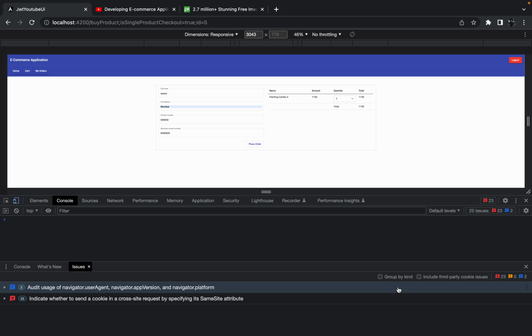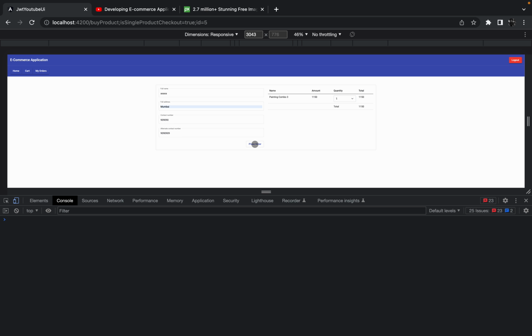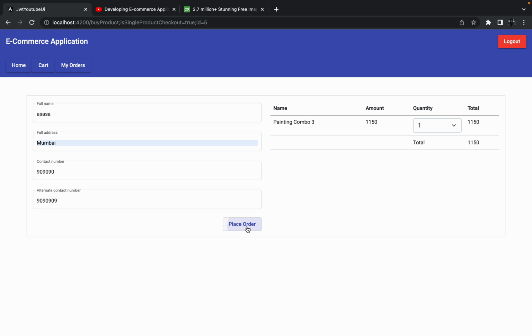Okay, now let me just click on the place order button. Let's see what happens. Okay, so our prompt is not getting opened successfully, so we are not getting the model that we are expecting over here. So let me just click on it again, or let me just close it and try to click on it again.